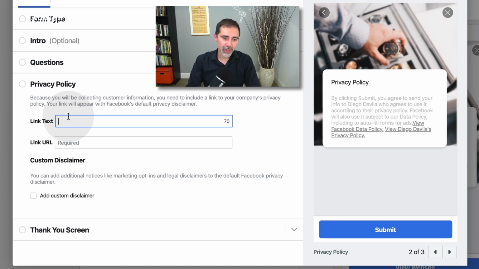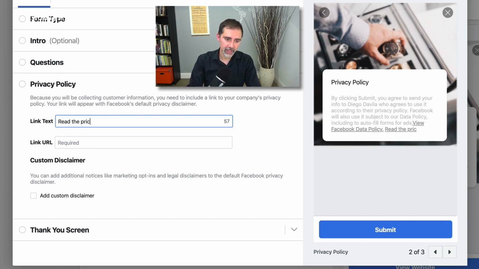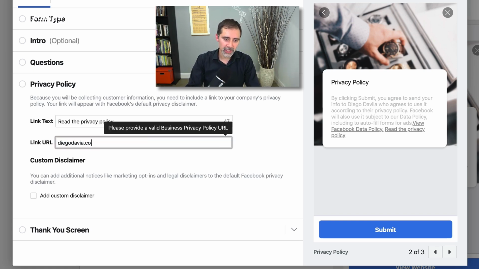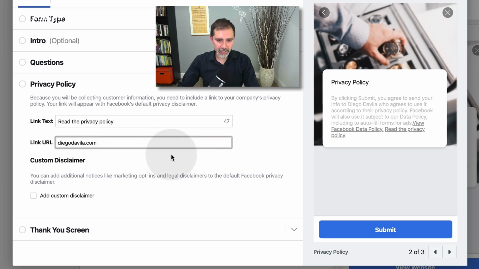So the link text, we can say, for example, read the privacy policy. And the URL, you send the URL on your website where you have the privacy policy. You can link that here. I will just add my website here to use as an example, but you get the idea. This is the URL where the privacy policy is. You can add also a custom disclaimer if you want.